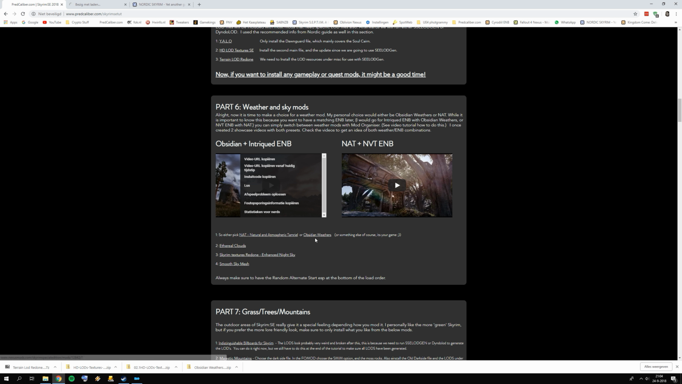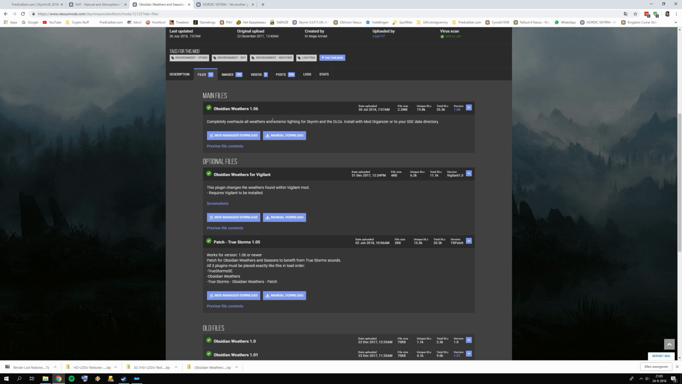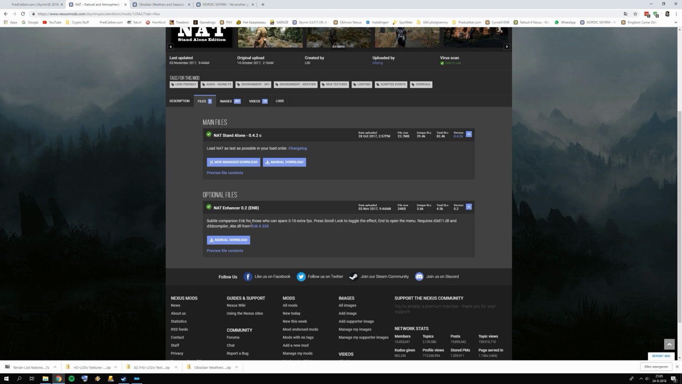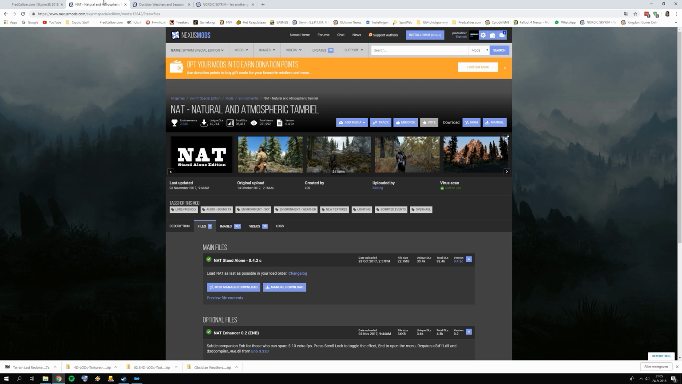So what you want to do if you want to have NAT or Obsidian Weathers, and by the way, I have created two showcases already a couple of months ago, where you can check the quality and how they both look. So that's pretty much it. Obsidian Weathers, you can go to Files, you can download this latest version, maybe if you're using True Storms, but we're not going to use it, so don't worry about it. We only need Obsidian Weathers. And let's see, NAT, you need actually this one, standalone. You don't need the EMB, so that's important. You pick only this one if you prefer NAT.